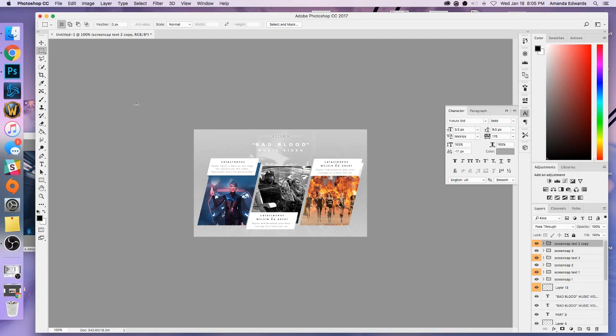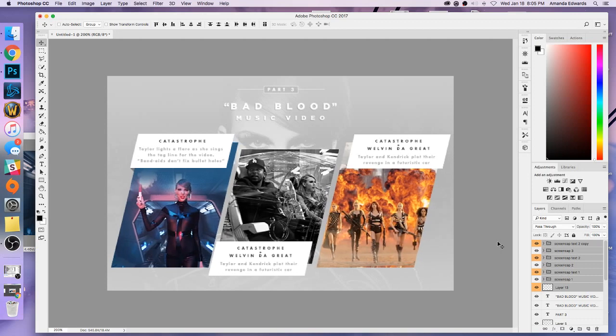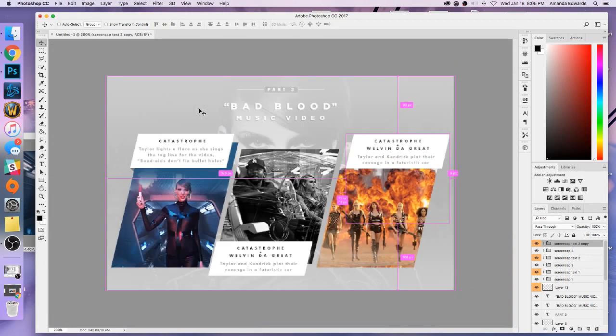Oh wait, it's actually the other side. My bad. And then this is the part where you can just select all the layers and nudge it over. I wasn't exact with the placement of all of them. So now it should be 10.